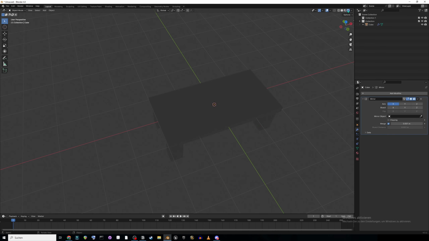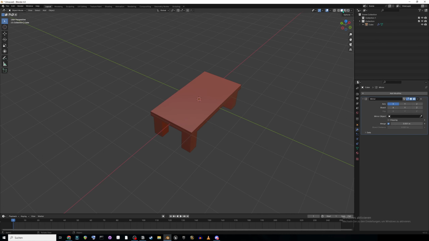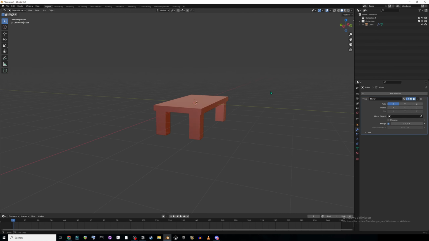Okay? When you're going to the viewport shading here on the right, which is actually showing what is really there, it would still be a gray table. So that's just for working. Okay?